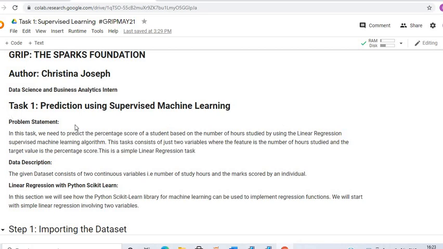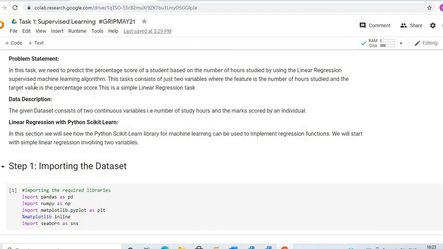Let's see the problem statement first. In this regression task, we need to predict the percentage score of a student with respect to the number of hours studied. This task consists of two variables: number of hours, which is an independent variable, which helps in predicting the dependent variable, that is the percentage score. This is a simple linear regression task as it involves just two variables.